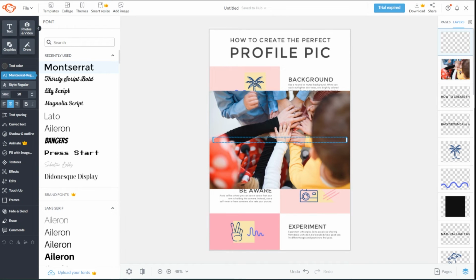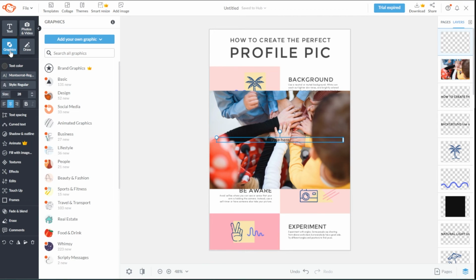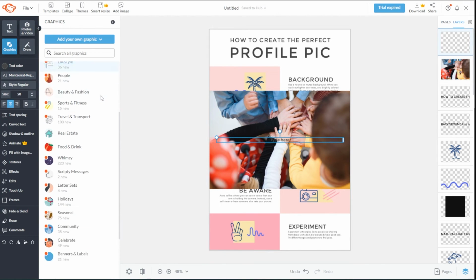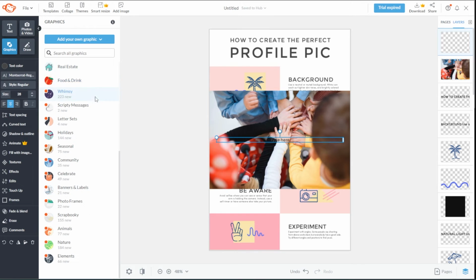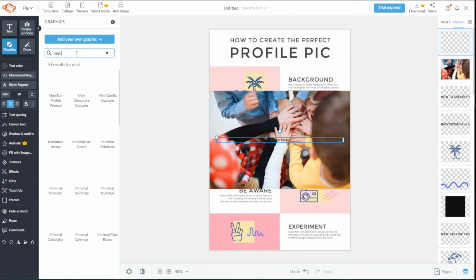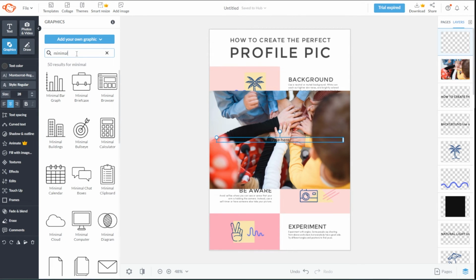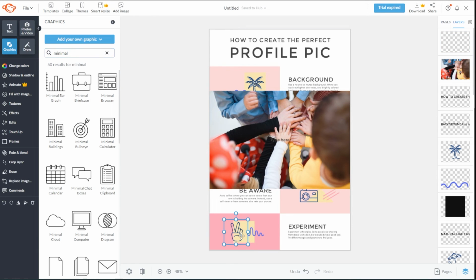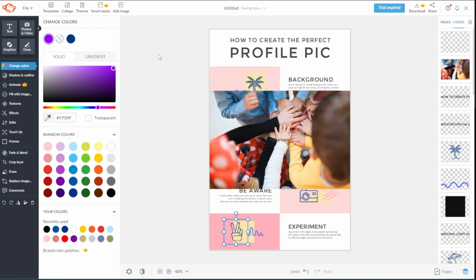To add graphics, simply go to the sidebar, open the Graphics tab, and browse through PicMonkey's graphics library, or simply type in the keyword related to the graphics element that you would like to find. To customize your graphics, simply select the graphics element that you wish to edit, and a new set of editing tools will appear on the sidebar. Make sure that the graphics have enough contrast from other elements so that the graphics wouldn't blend in and go unnoticed. Now, just play around with your design.